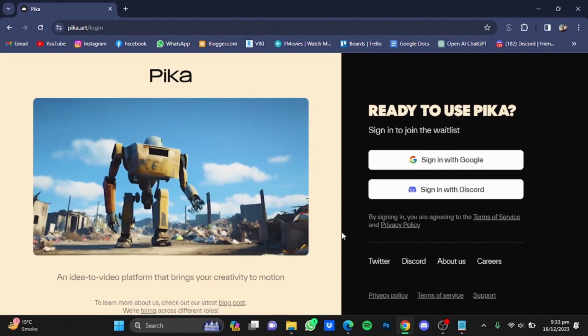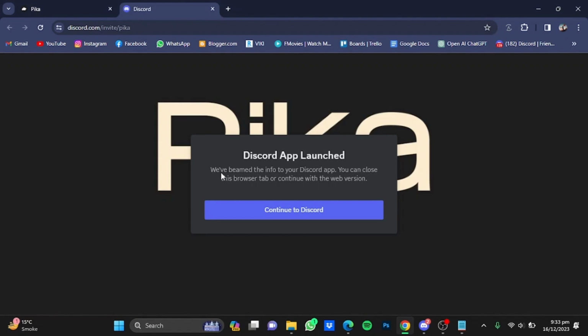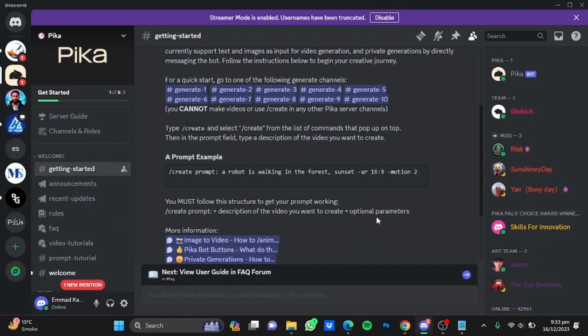Now once you're on the website, click on this Discord button right here, after which you will have a Discord invite which you will have to accept. Now after that, you will be in the Pika Labs server.